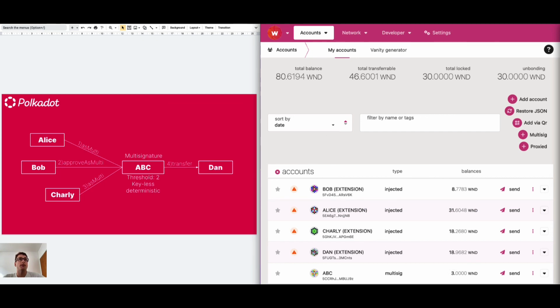To sum up, what we did is first, Alice submitted the multi-signature call to ABC using asMulti, and this call contained the balance transfer call of 1 Westend token from ABC to Dan. Then Bob passed on this call to Charlie, and Charlie gave final approval using asMulti and actually sent the 1 Westend token from ABC to Dan.